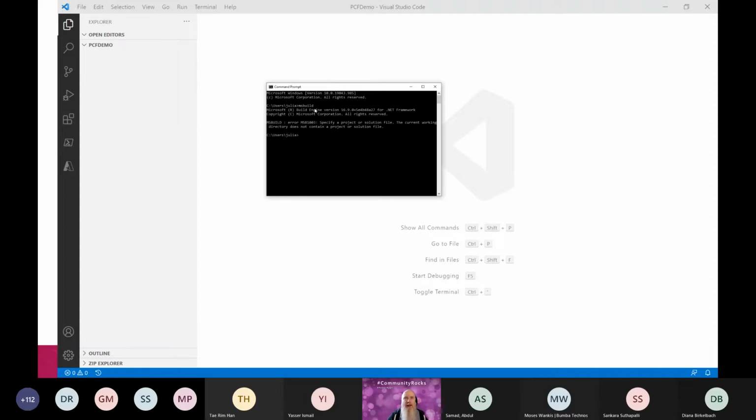When I did this on my new computer the other day, it didn't find it, because MS Build isn't in the path. It hadn't added it into the path of my computer. So if I do echo dollar, is it path? Or, I can't remember how to find the path.